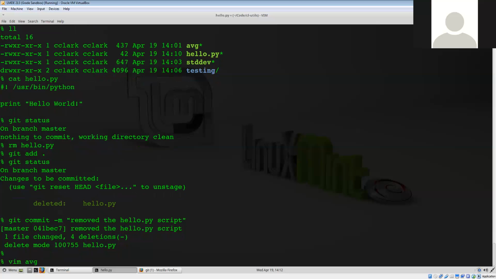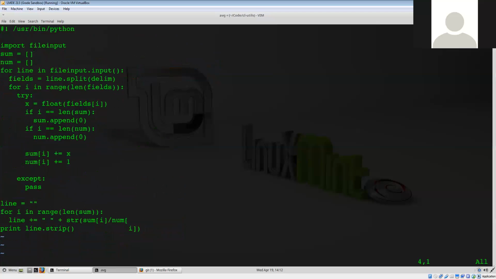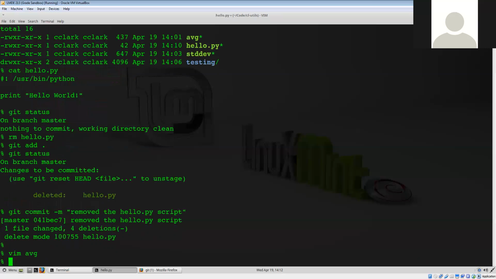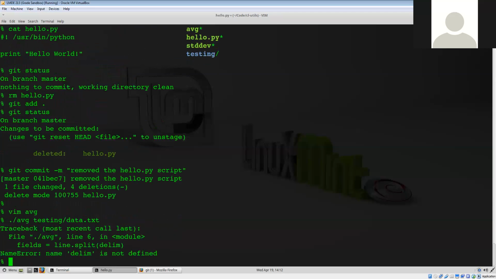All right. I'm going to make a change that ends up breaking the average script. I had it working, it doesn't work anymore. I could, of course, just type undo, undo, undo right now. But let's say that I made some change that I thought was going to work, and then it turns out that it doesn't work. So I've made a change here. I just deleted a couple of lines. And so if I try to run this, it's going to complain that something isn't defined. So I tried to run the average script on the testing data, and I get a failure. So it's, the delim is not defined.